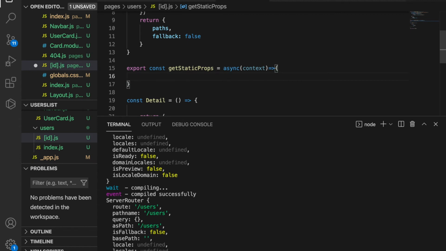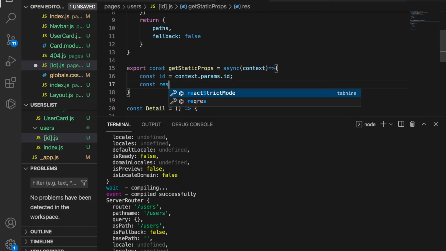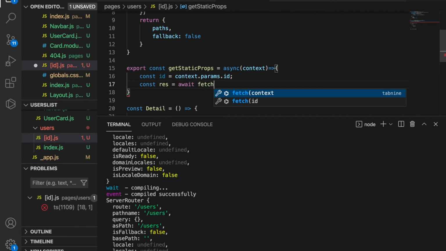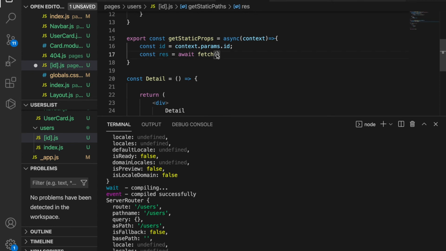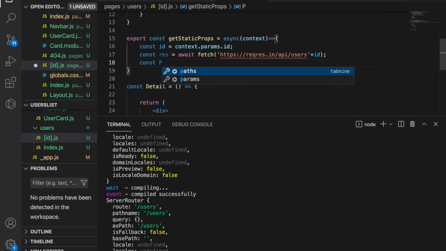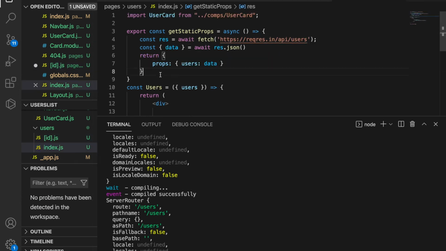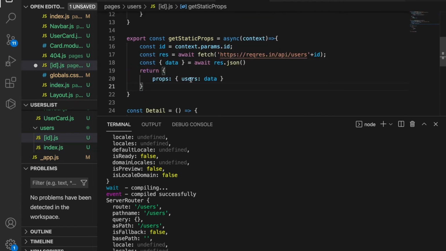the object containing the params, and we can get the id by using const id equal to context.params.id, and then const response equal to await fetch, and then we copy this path and then add the id, and then we get the data. Actually, this is similar to this, so we copy this and then paste it here. But now instead of using users, we use user because we just have one user on each page.